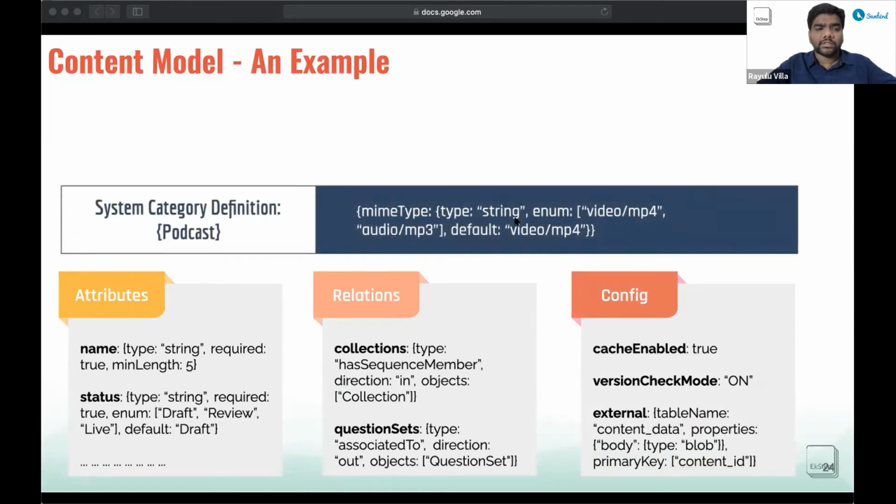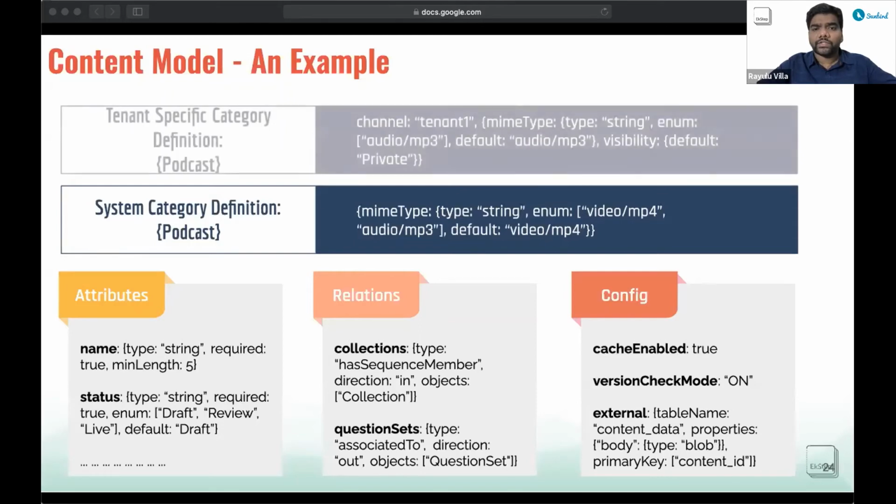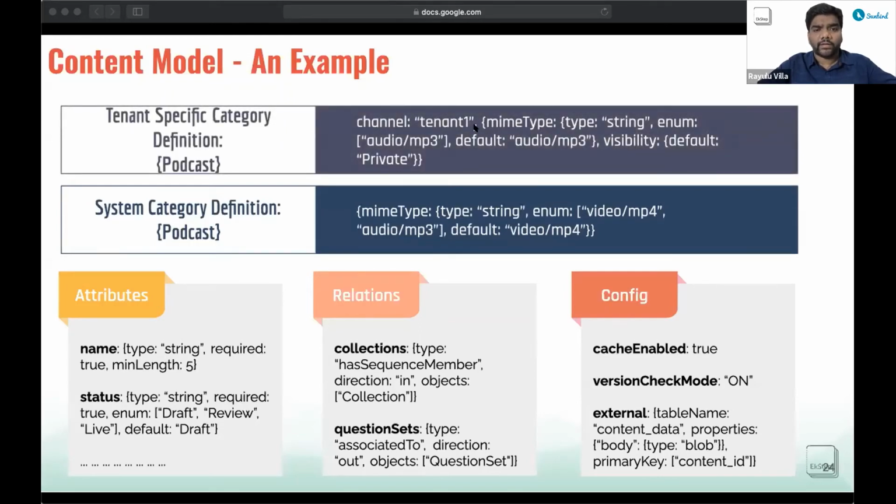Then an instance can have a category definition at a system level. For example, a category called podcast, which can have these MIME types. Allowed MIME types could be video or audio. And the same category definition can be overridden by a channel, tenant 1, and say that all the podcasts for this tenant can only be of type audio MP3. Video is not allowed. And they can also set that all the podcasts of this tenant have to be of private visibility. Okay.